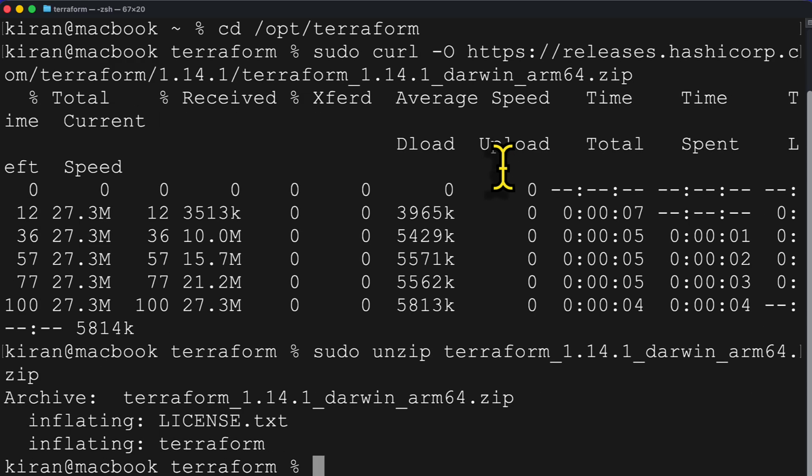Press enter. Next, we are going to add Terraform to our path variable so we can run the Terraform command from any directory on the laptop. This is basically telling macOS where to find the Terraform binary.